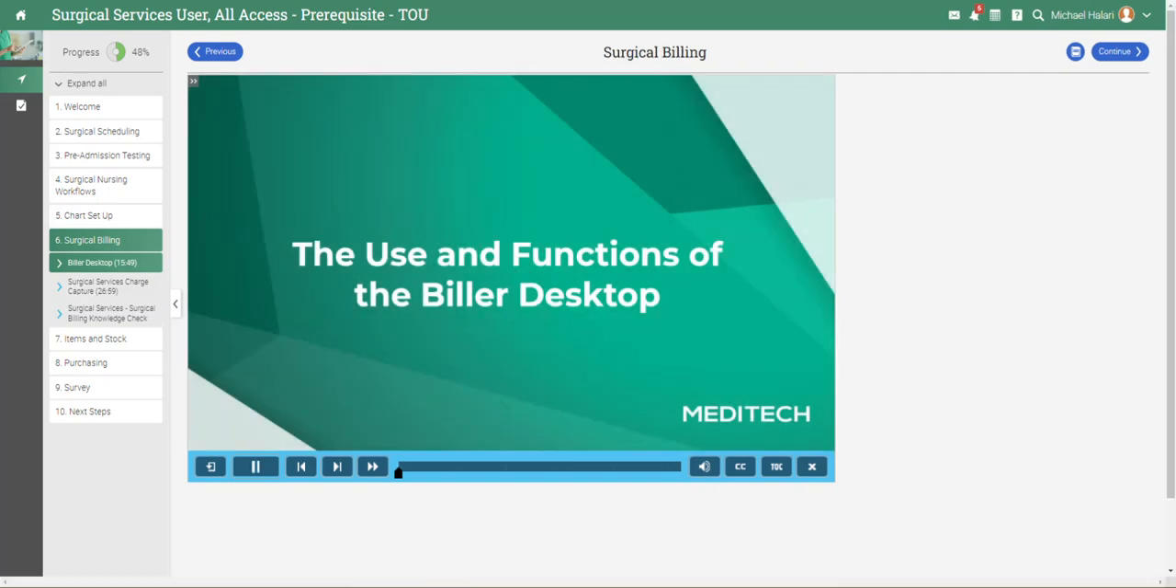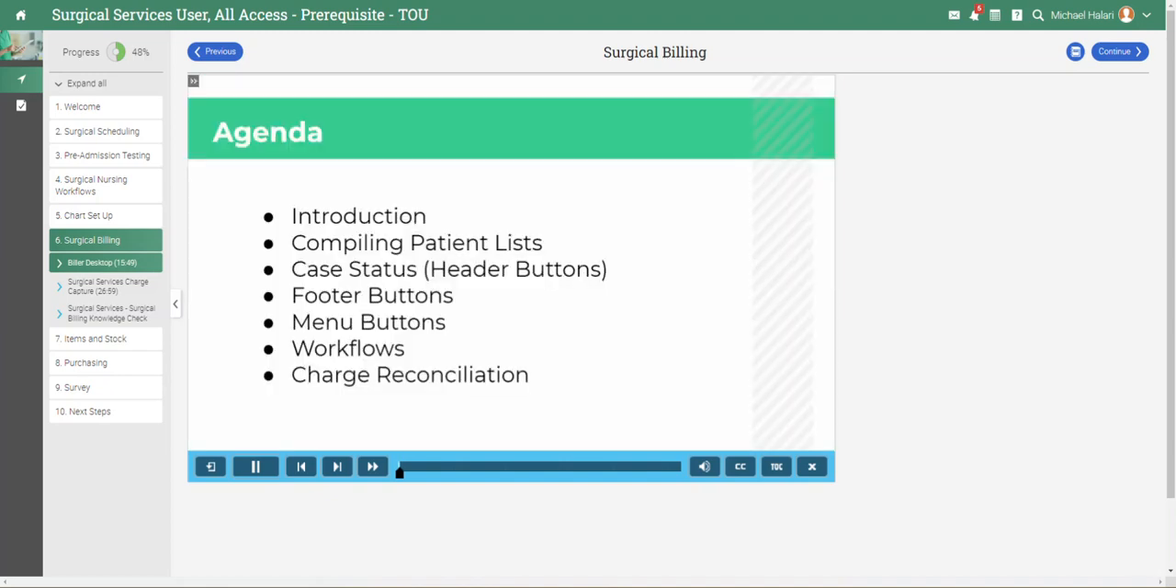Welcome to the use and functions of the Biller Desktop tutorial. This tutorial will cover all functionality within the Surgical Biller Desktop and walk you through how it is used in typical workflows. Specifically, we will explain the intended purpose of the desktop, demonstrate how to compile patient lists, explain all functionality within the desktop including all header buttons, footer buttons, and menu buttons, and we will explain how the desktop is used within the context of several common workflows and scenarios.